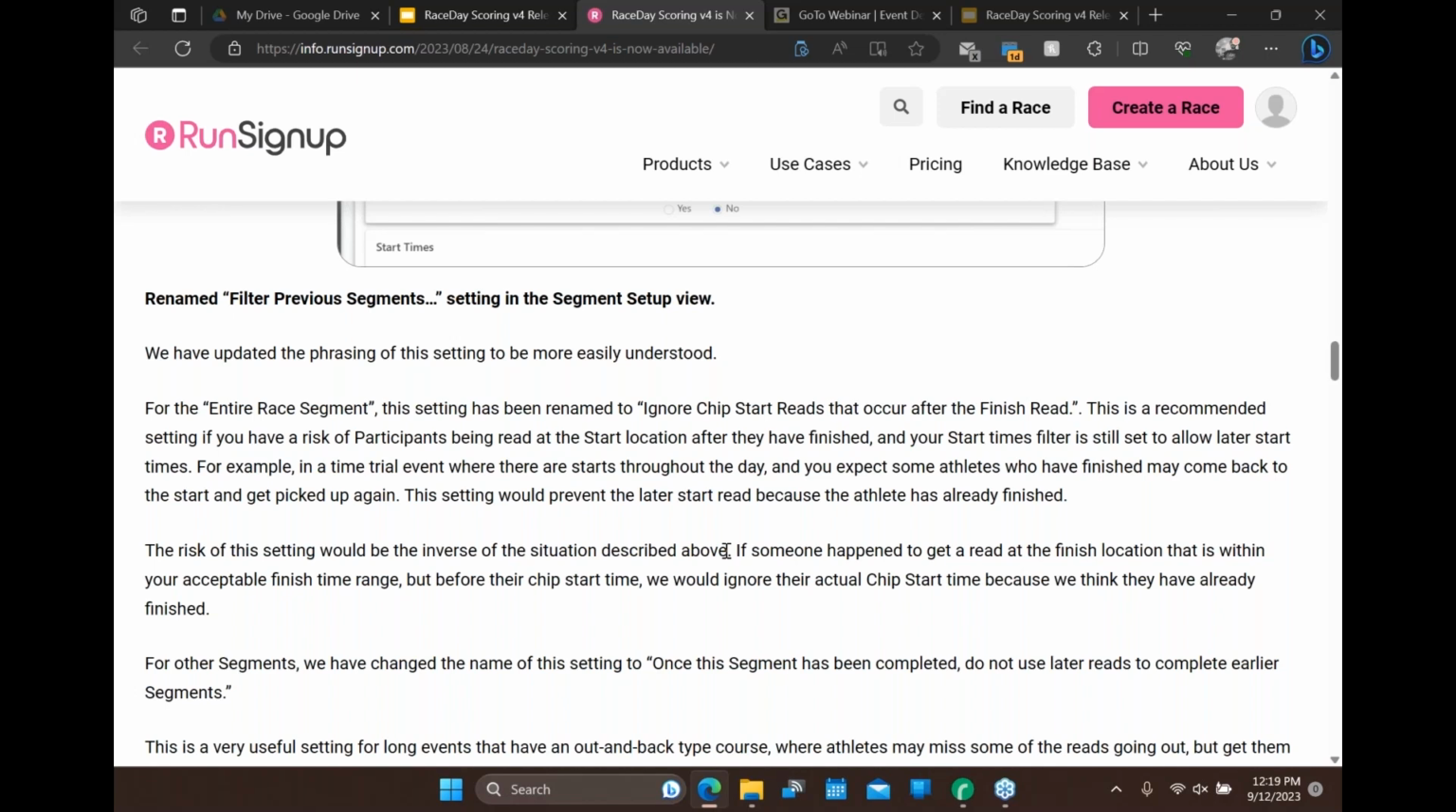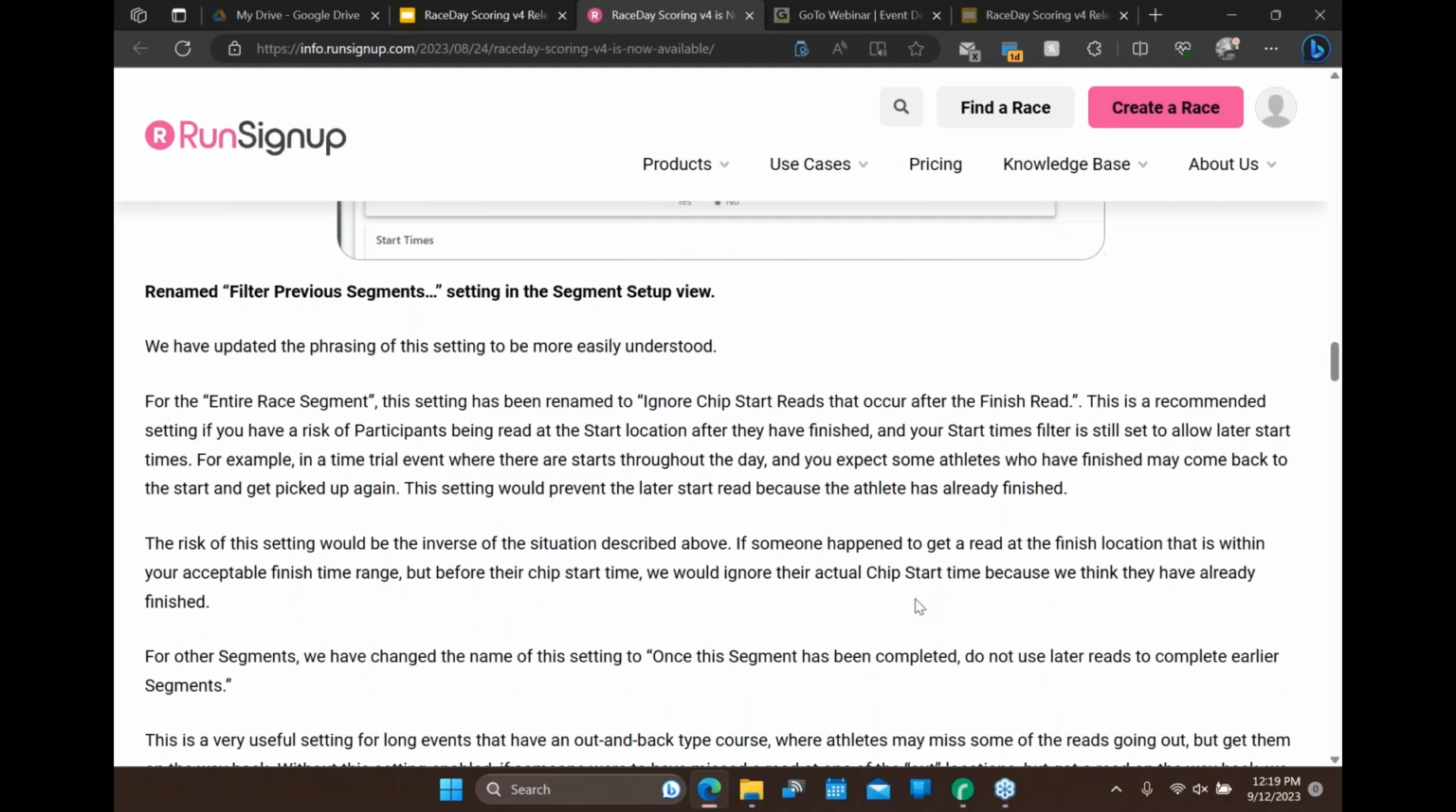So what this is useful for are events that maybe have a lollipop type course where it's an out and back, and you might have the chance of someone missing a read going out. Before, if you didn't set this setting on, it could pick up a read at an earlier location, thinking it's a read 1 or occurrence 1 when it actually is an occurrence 2. If you set the setting on, it will say, hey, I know that this segment is earlier, so don't consider this to be an occurrence 1. It should be an occurrence 2. So if you have an out and back multi-segment loop course or multi-segment course, take a look at this setting on your segments. It might help you out.